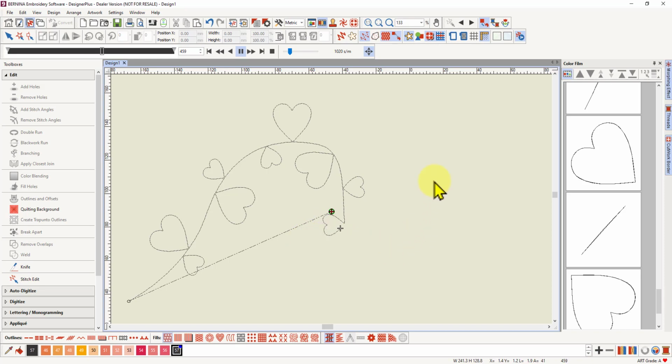You can change that, but that's for another video. Some machines require you to have the start in the center of the design for the hoop to be aligned. So probably not a good idea to play with that setting if you're a beginner until you know what it's doing.